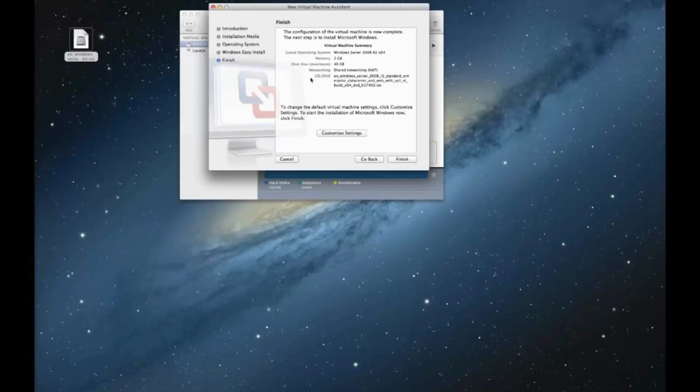For the CD DVD, basically we're using this ISO. It says CD DVD, don't let that bother you. We are using this image that you see right here, but for all intents and purposes, it lists here, and this is the source that it's going to install from.